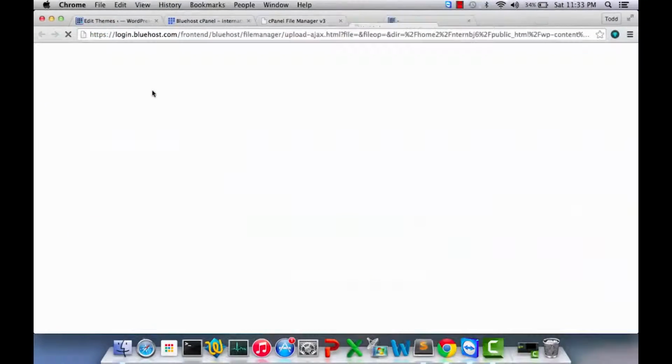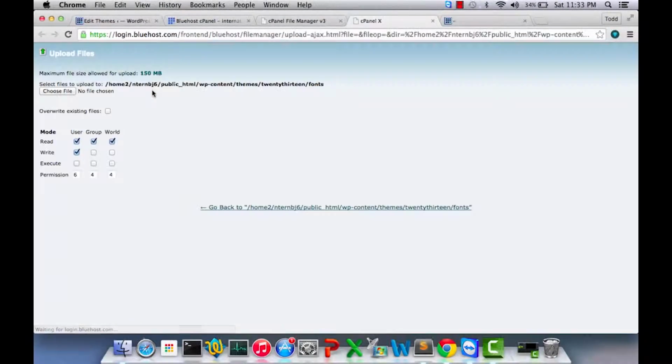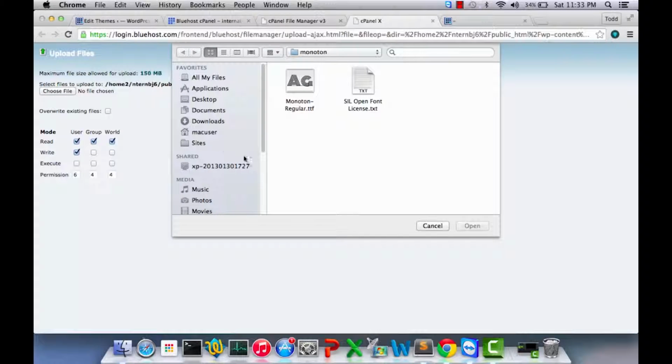font by clicking the upload button. You're going to choose the file that you want to upload. Here is the font that I want to upload, called Monotone. There's only one full file here, which is great, because sometimes there are fonts that have many different types of files that you need to upload, but this is actually quite nice having one because it saves me time.